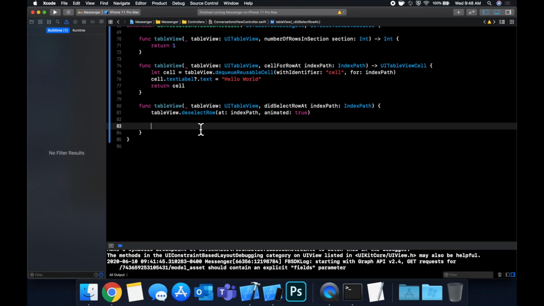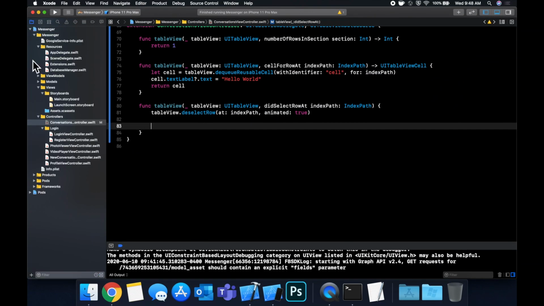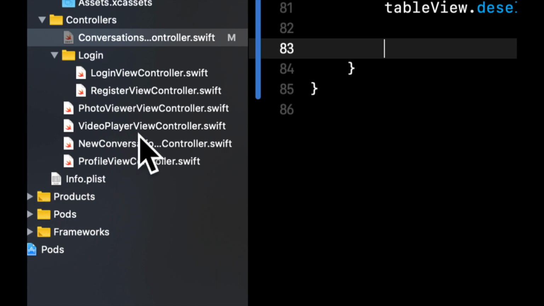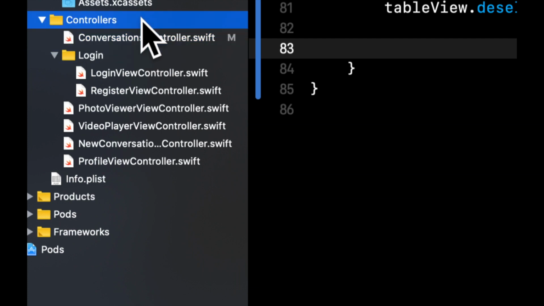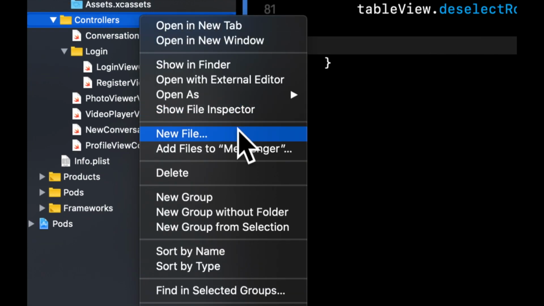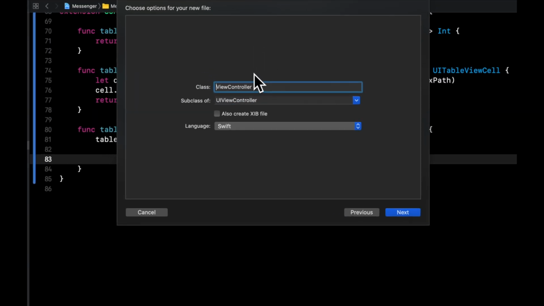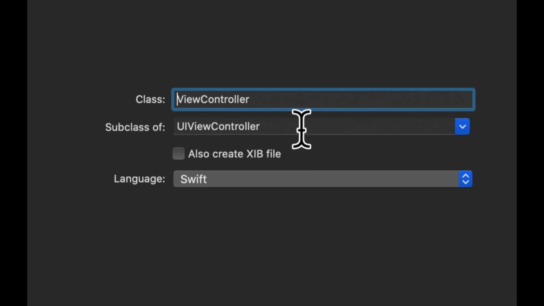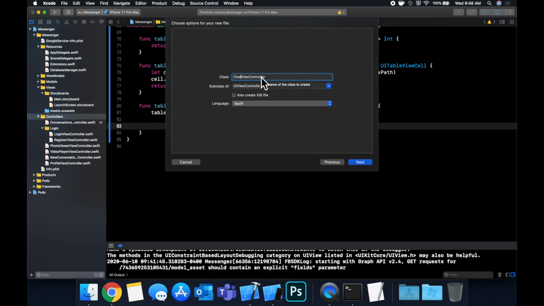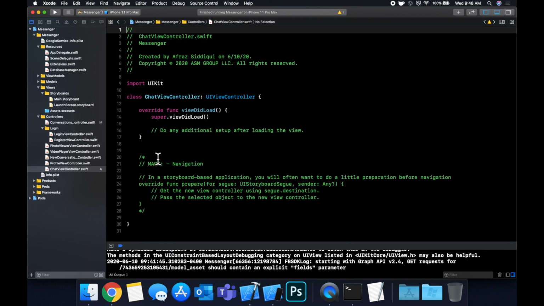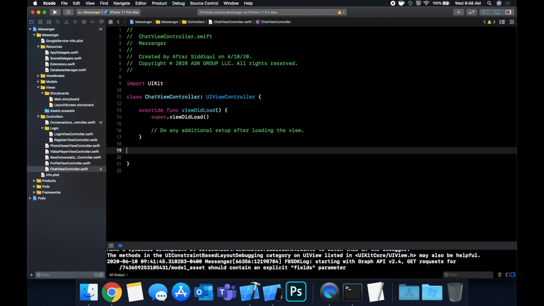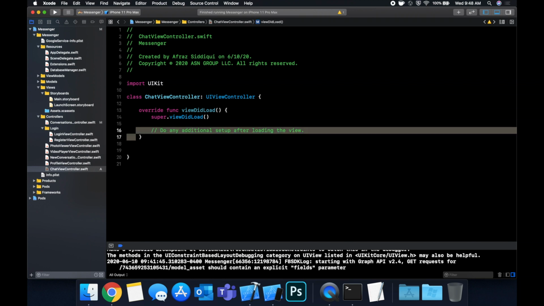And I don't think we actually created a controller that will serve as our chat controller if memory serves. So we have our profile, we have our video, photo, new conversation. Yeah, so we don't have one. So go ahead and right click this controllers group and create a new file. And we're going to stick with a Cocoa Touch class. It'll be a UIViewController subclass. Call it ChatViewController. And go ahead and create that and save it. Get rid of this commented code that's generated for us that nobody ever uses.